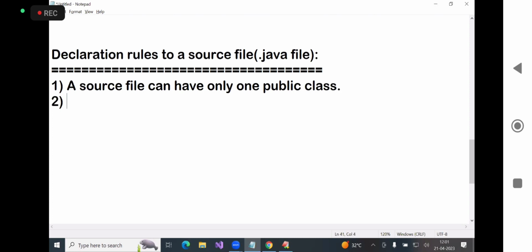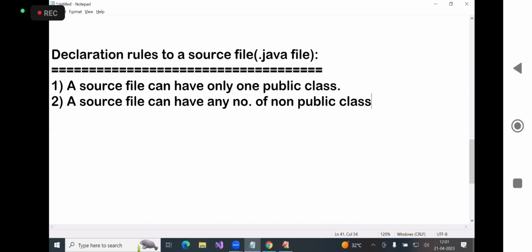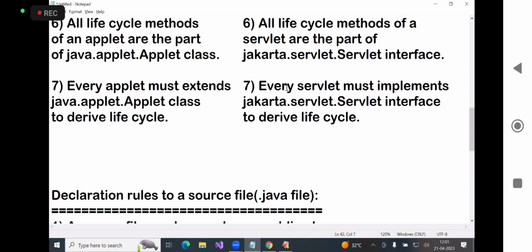Second rule, a source file can have any number of non-public classes. Third rule, if there is a public class, the file name and public class name must be the same. This you can write after the differences, because you already wrote the differences. After the differences I'll give time for writing.